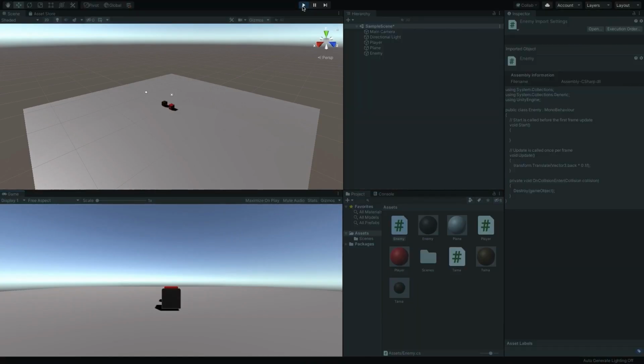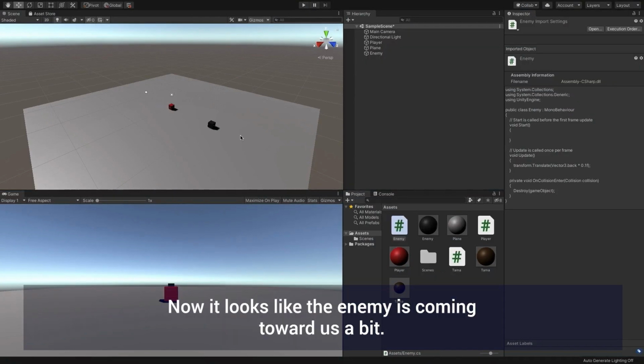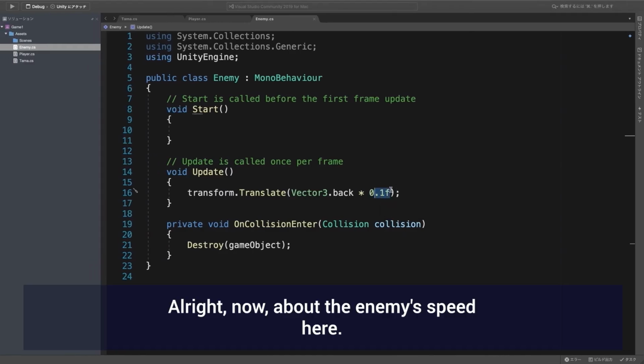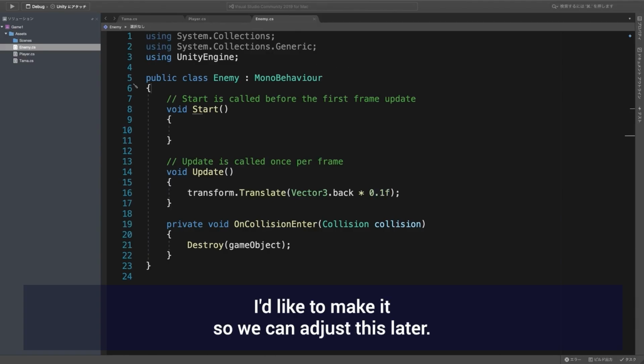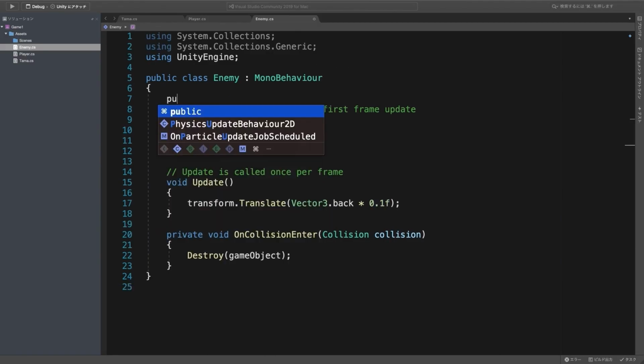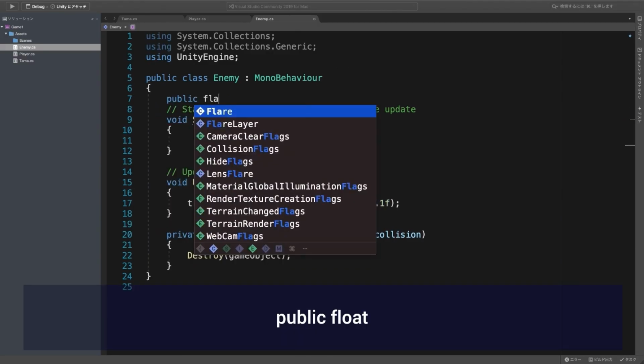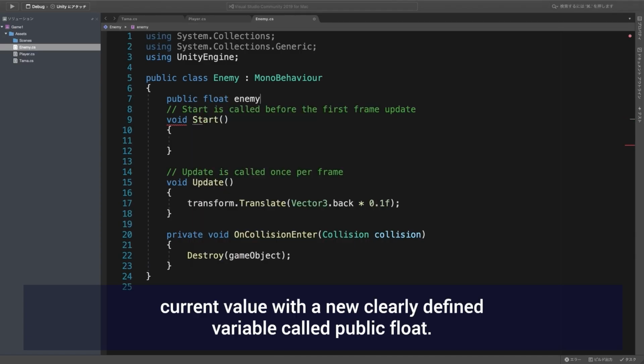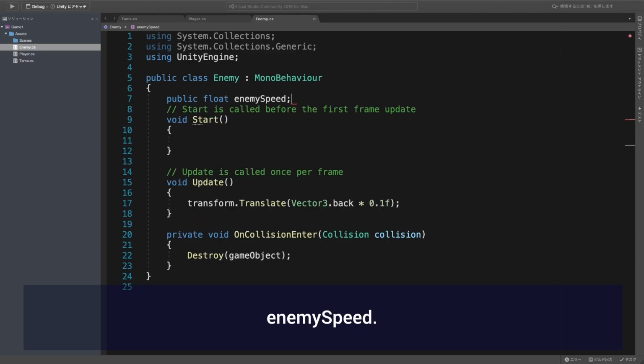Yes, that's right. Now, it looks like the enemy is coming toward us a bit. Alright. Now, about the enemy's speed here, I'd like to make it so we can adjust this later. Public float. So, let's replace this current value with a new, clearly defined variable called public float enemySpeed.